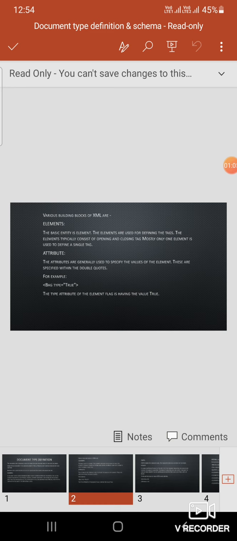Next, the various building blocks of XML are elements and attributes. Elements are the basic entity. Elements are used for defining the tags, which we know well. Elements typically consist of an opening and closing tag. Mostly only one element is used to define a single tag.